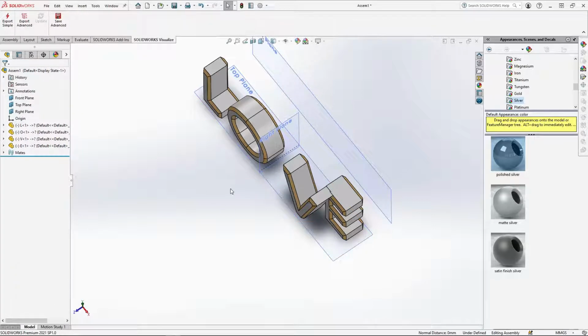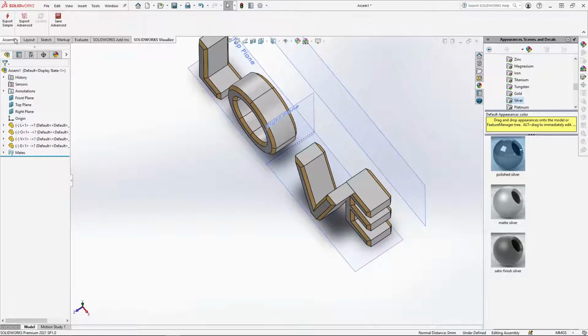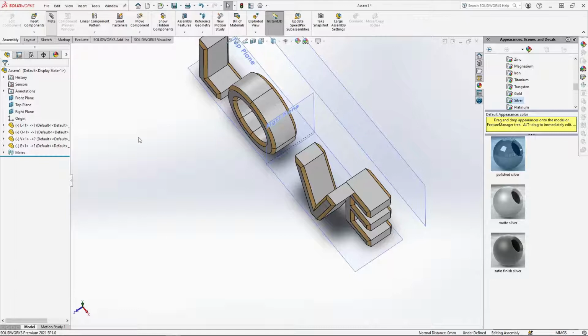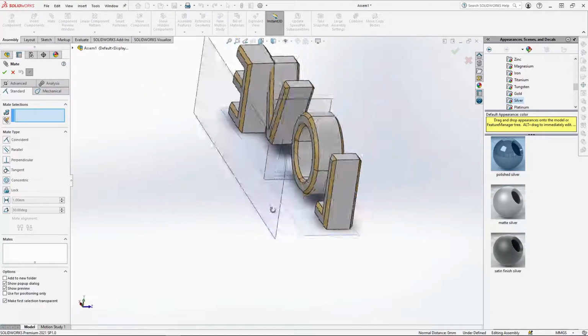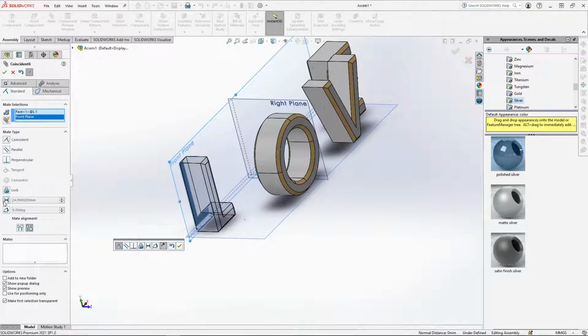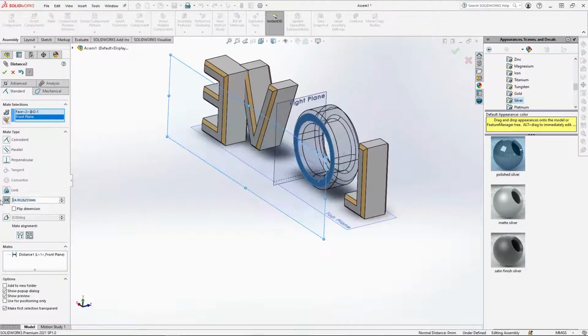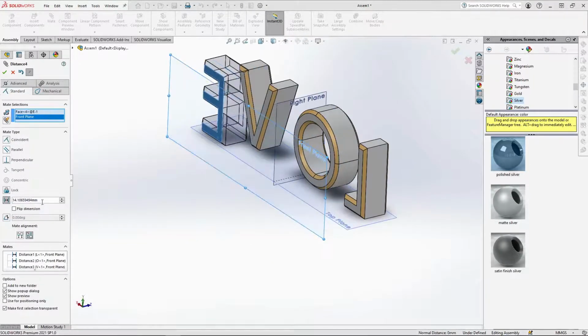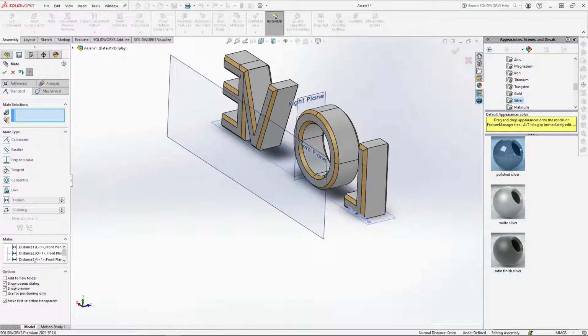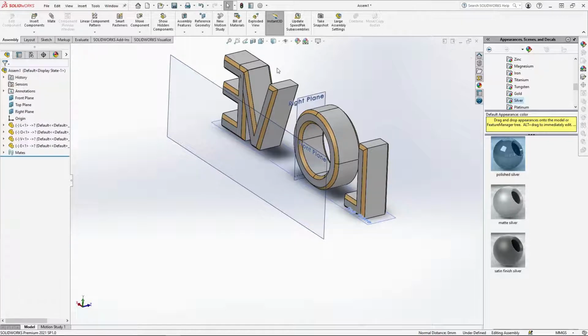I'm now going to straighten all the letters up from the front using mates. Select the mate icon and start mating the back face of the L to the front plane, but change the distance between the mate selections to 25mm and apply it. Repeat for the other three letters. Before closing the mates, tick the Use for Positioning Only box and OK the mates. This straightens out the letters ready for me to rotate them.